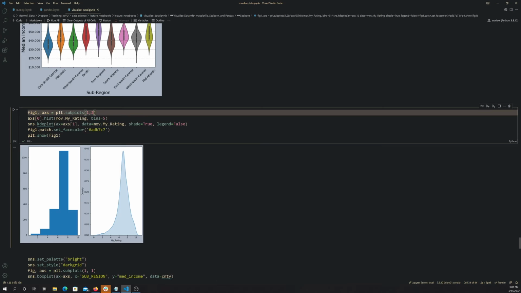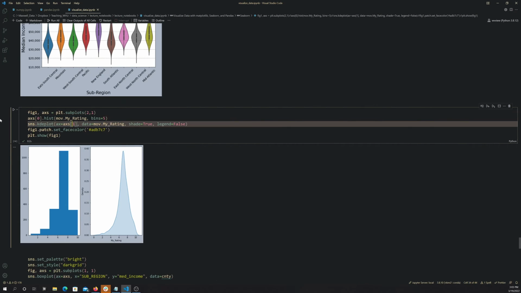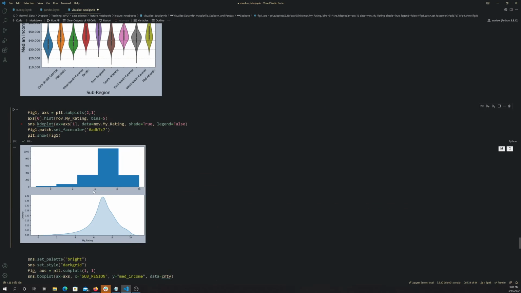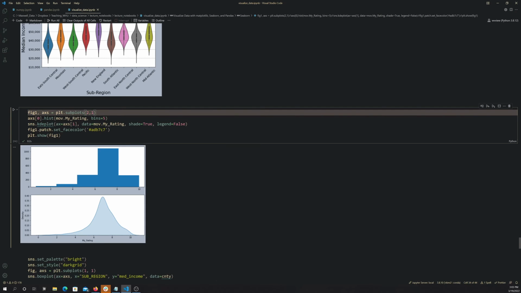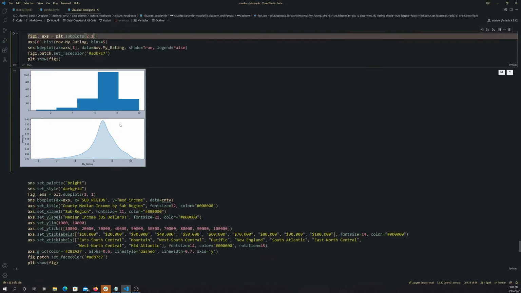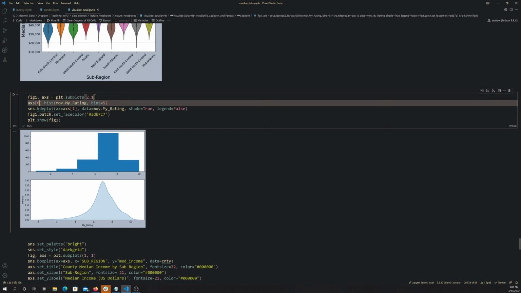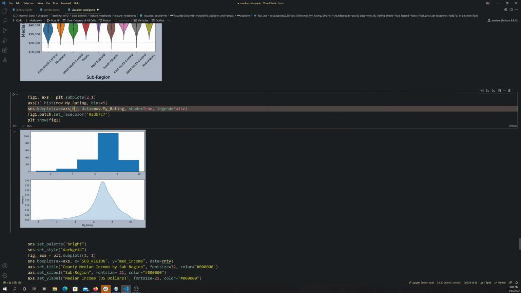Just real quick, if we wanted to do this differently, we could do something like 2, 1, and then we'll get them stacked as opposed to side by side. Okay, cool. And then just for the heck of it, we could swap the indexes and change the order.